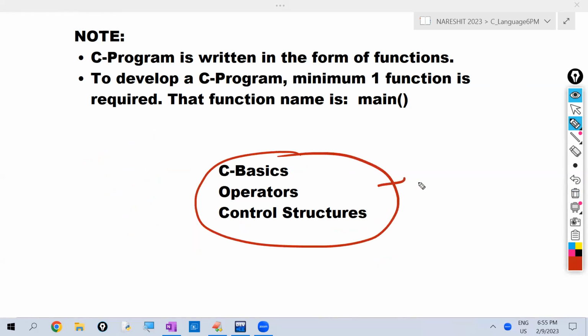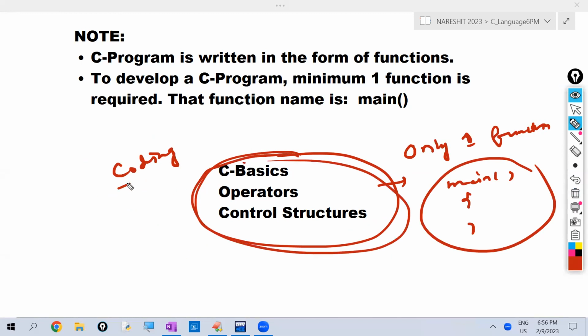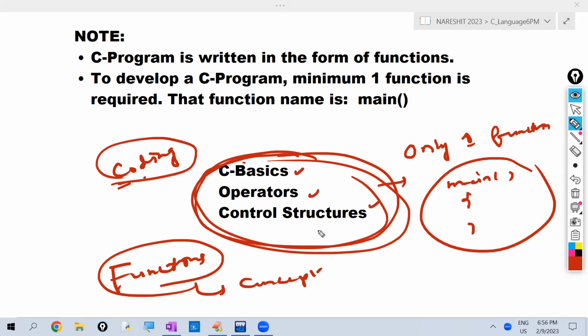In these first three chapters, I define only one function. What is that function? Main. Here you are learning the coding. These are called language fundamentals. In these three chapters, you learn coding. That coding we implement in the functions concept. Functions is a concept. So in C, in the first three chapters, C basics, operators, control structures, you learn coding. That coding we implement in the functions concept.